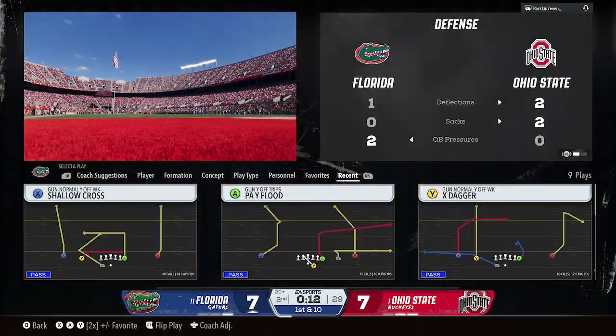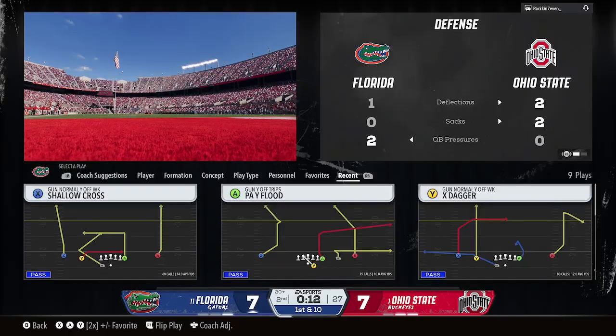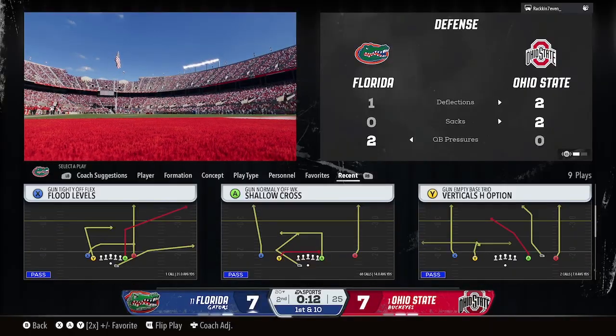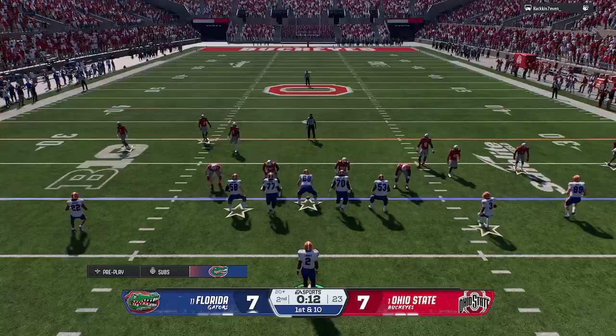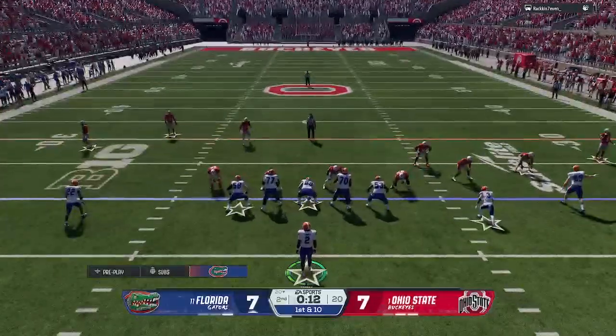So he took a chance by using a timeout on the challenge, and it comes back to bite him. We'll see if he needs that timeout later. This late in the half, here's the question. How aggressive will the play calling be?